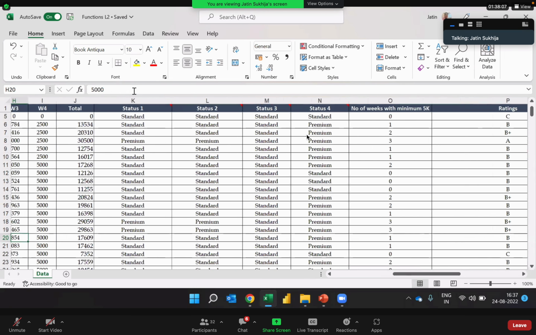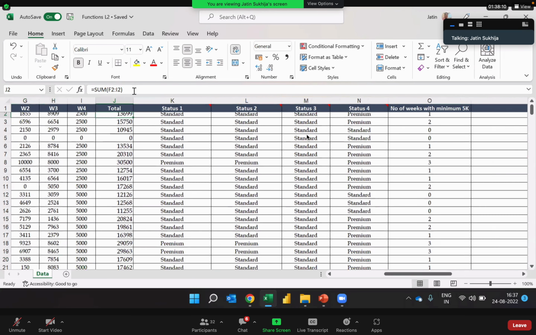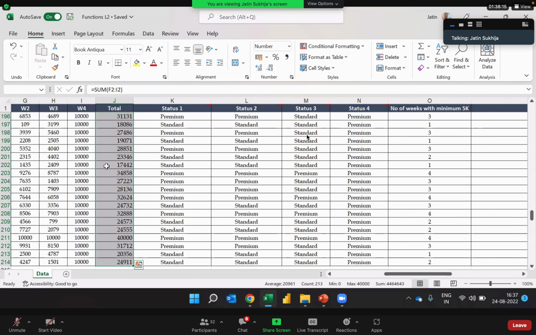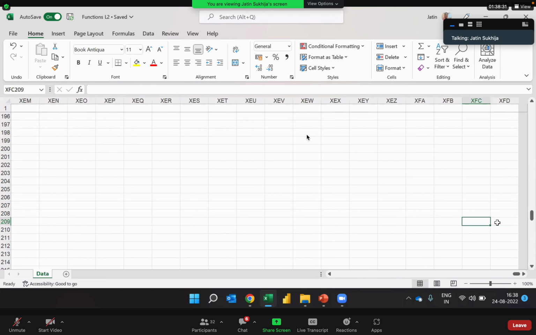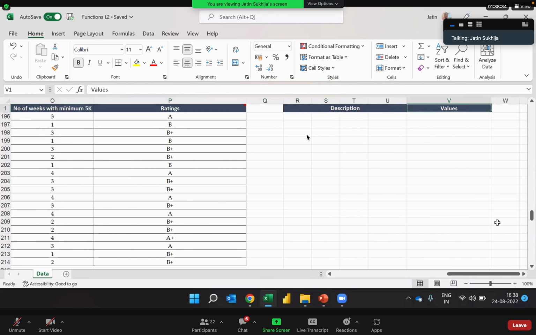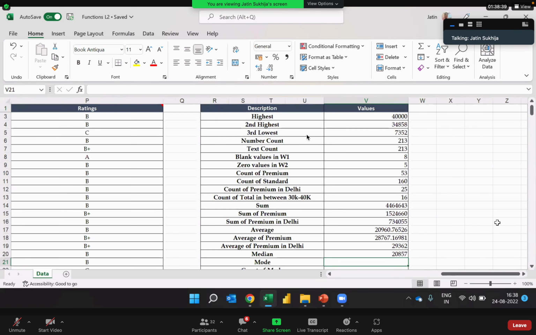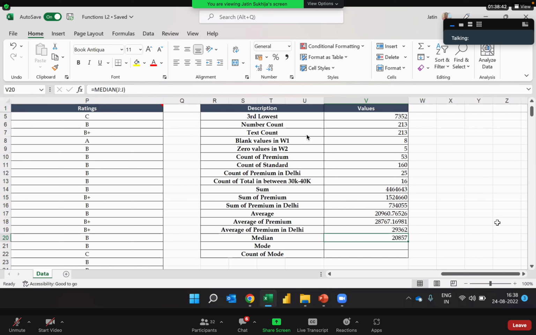If you see here in my J column, if I select only the numbers, you can see in this range we have total 213 numbers. So the middle number will be at which position? 106.5, so 106. At that 106 position, we have this value, which is 20,857. That is median. Median will give me the middle number.